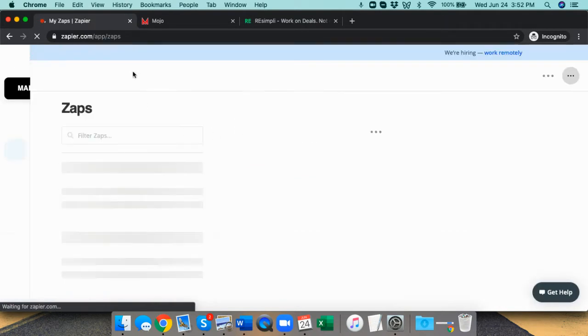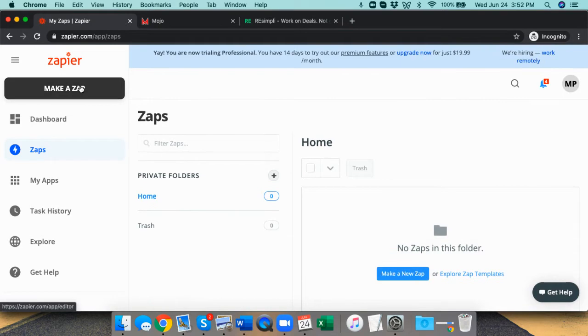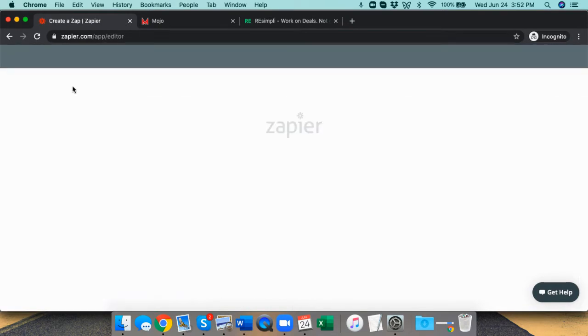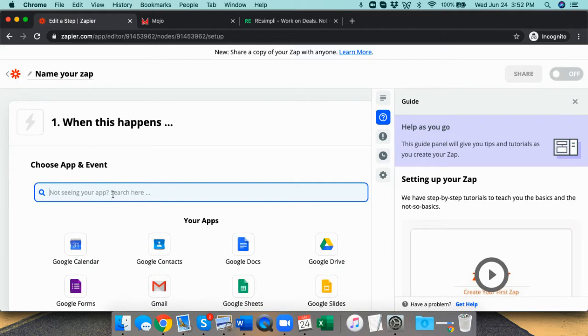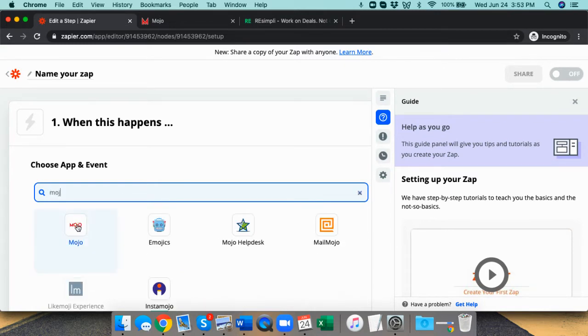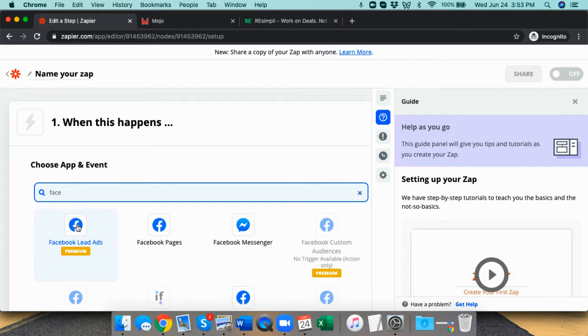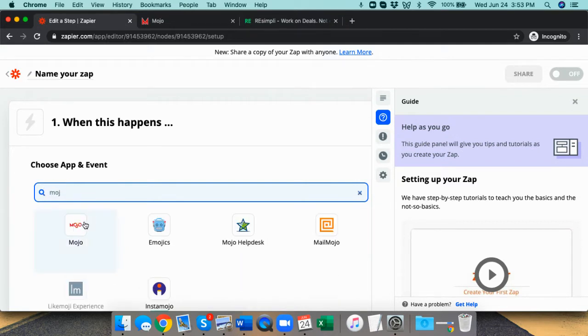Then you're going to come to your Zapier page. Then you're going to click on make a Zap. And then choose app and event. So this will be where you want your data to come from. In my example, I'm going to use Mojo, but you can use Facebook or any other platform that integrates with Zapier. So I'm going to use Mojo.